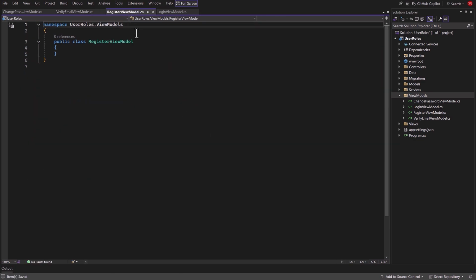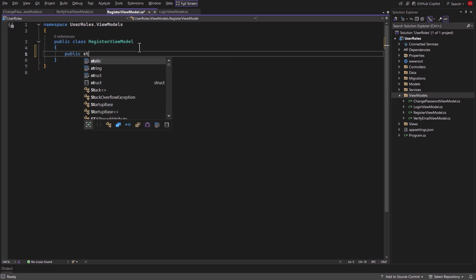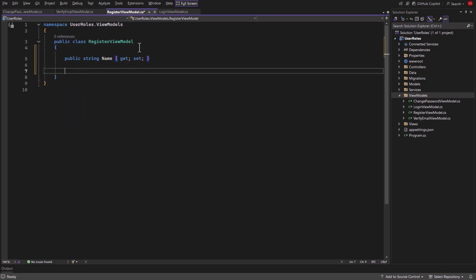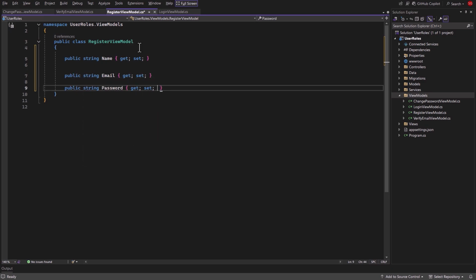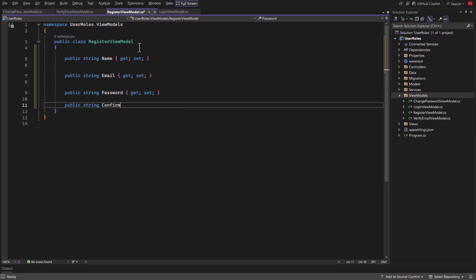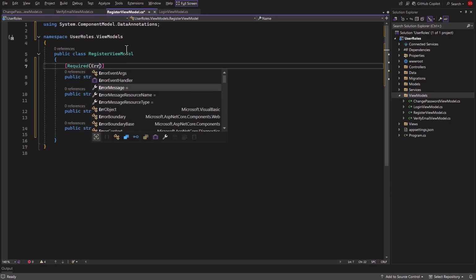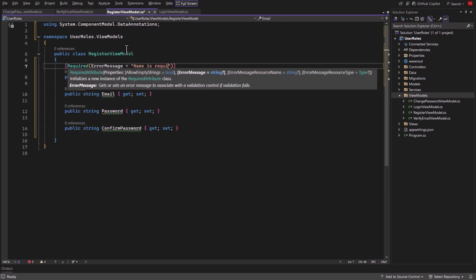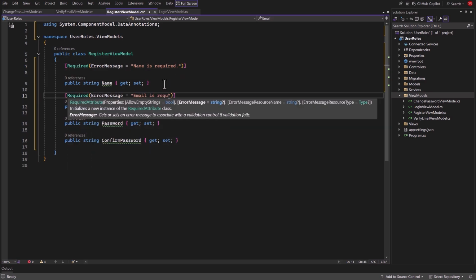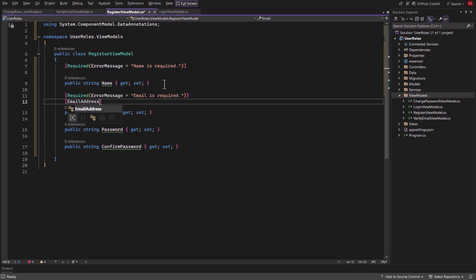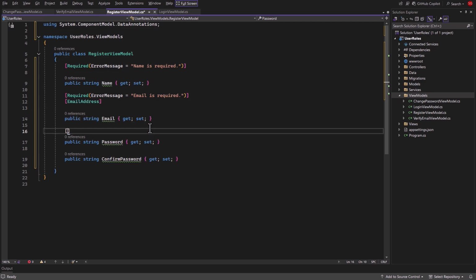Now, open RegisterViewModel. Inside it, create string type Name property, Email property, Password property, and ConfirmPassword property. Above the Name property, create a Required annotation and set an error message. Then create a Required annotation above the Email property. Then create an EmailAddress annotation. Then create a Required annotation above the Password property.